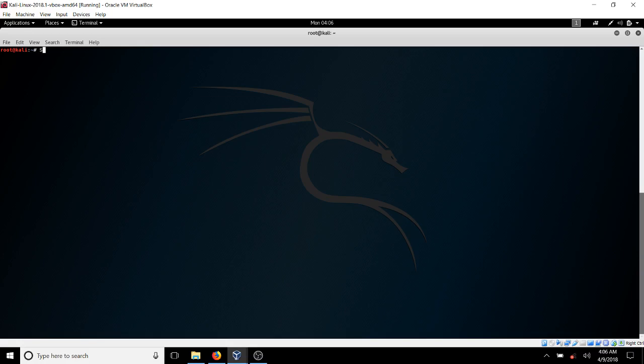So standard in is 0. Standard out is 1. And standard error is 2. And so we can take the output, we can also redirect the outputs of our files, or we can redirect the inputs of our files.